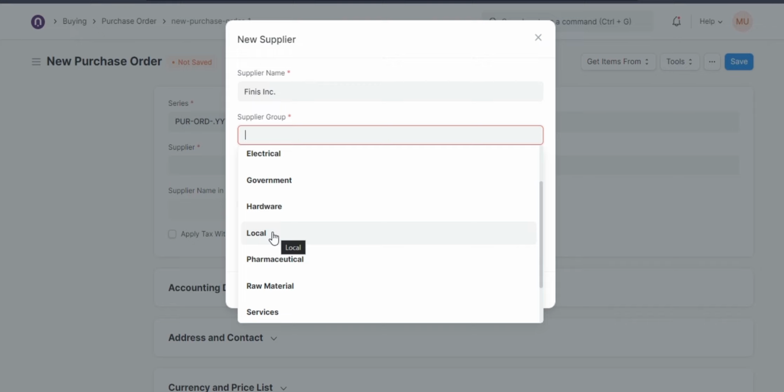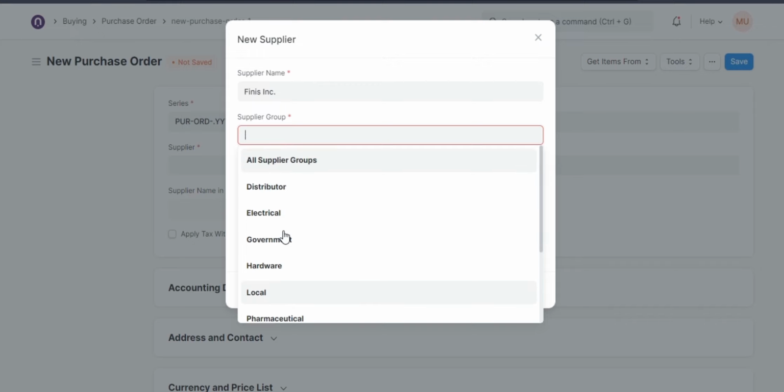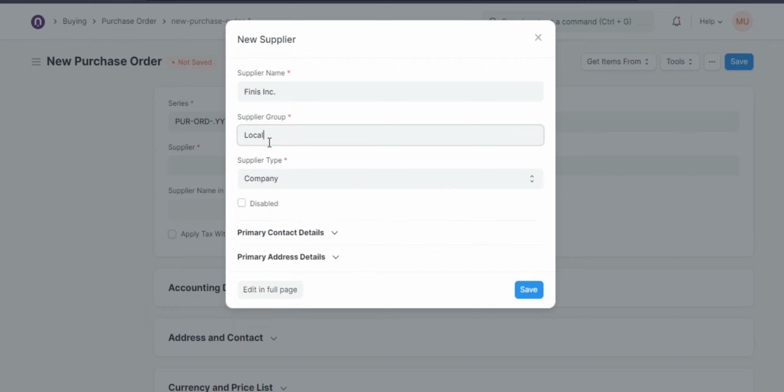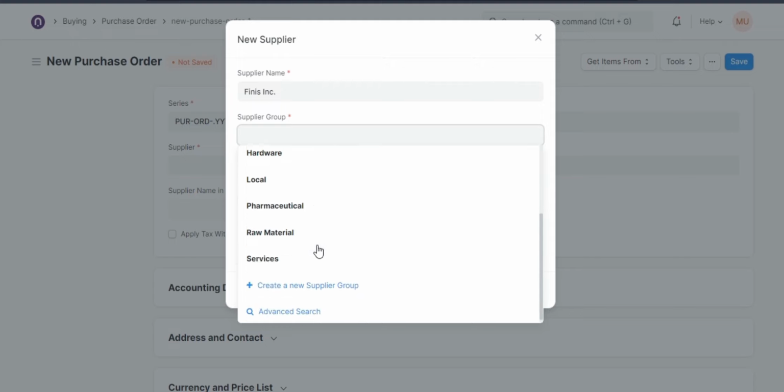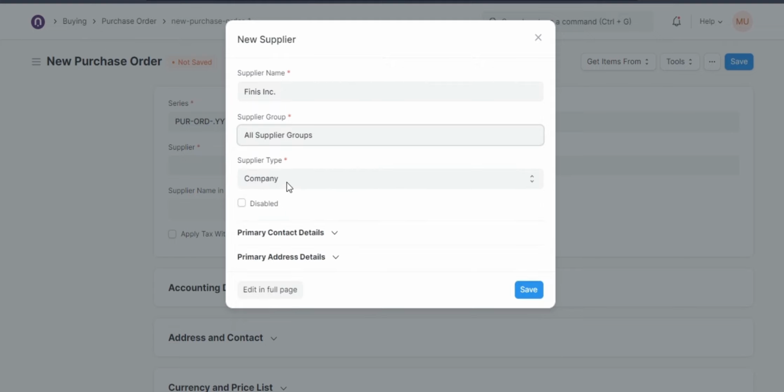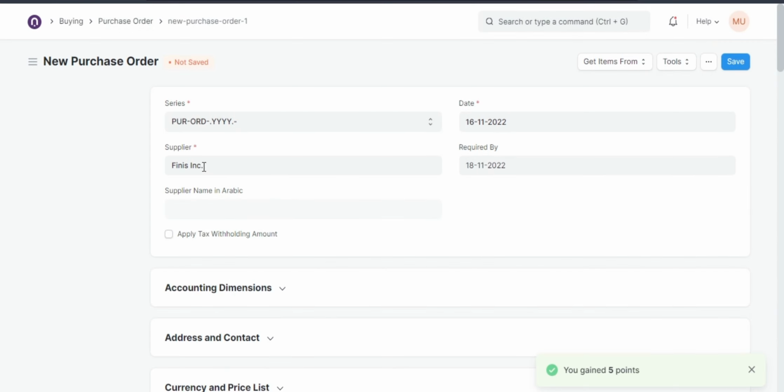Is it a local company or an international company? International company. Okay, no problem. So is it a company or an individual? It's going to be a company. As soon as you fill these mandatory fields, which are tagged here with an asterisk, your supplier is created.